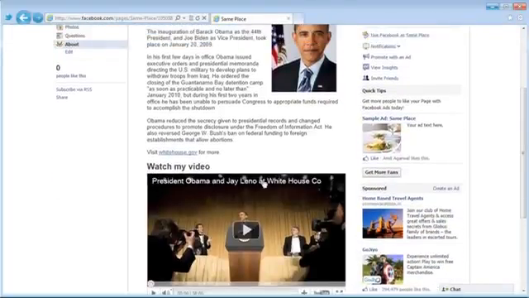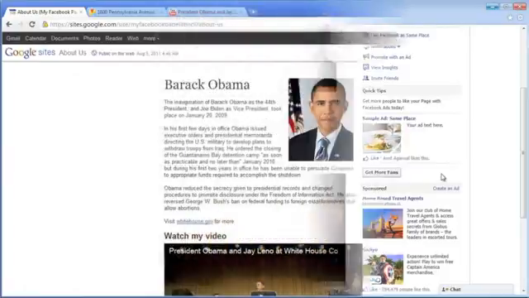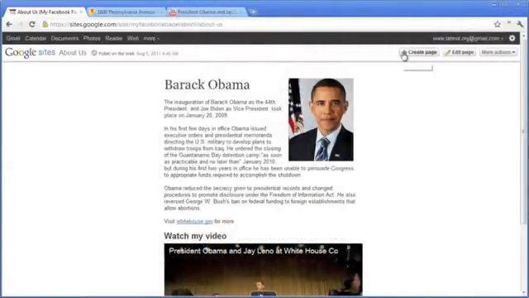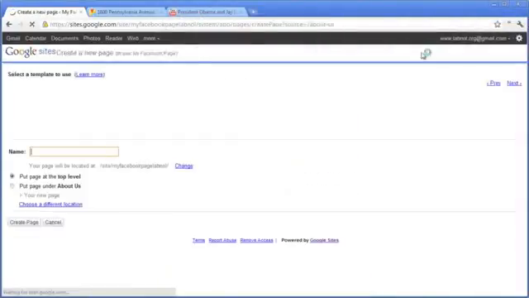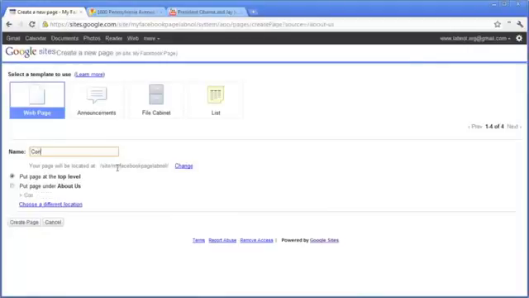So now let's try something different. Let's try adding one more tab. So go back to Google Sites and create another page. Now in this page, let's have a Google map so that people can contact us. So let's call this page Contact Us and create a page.